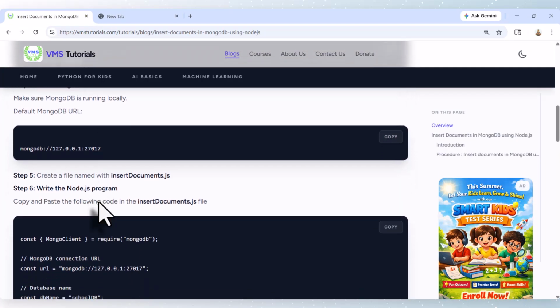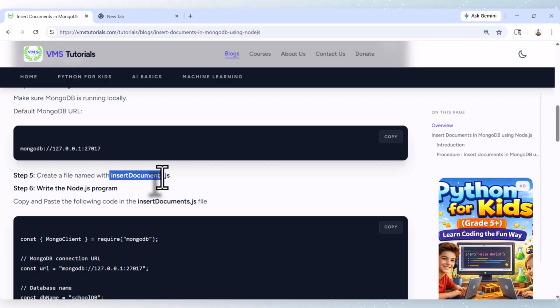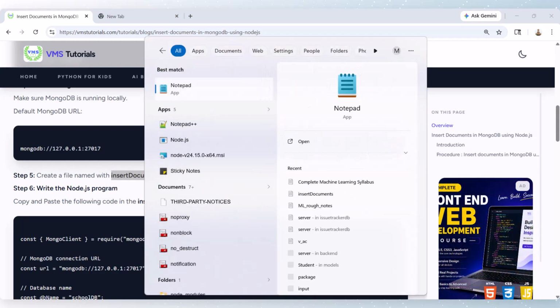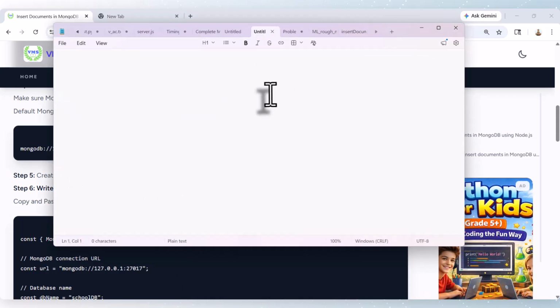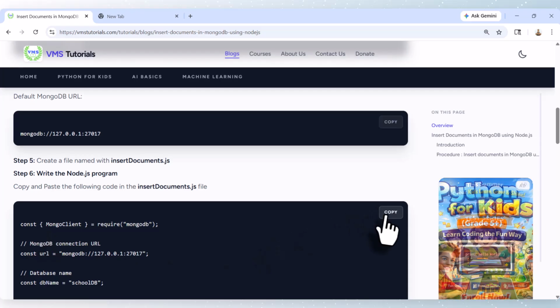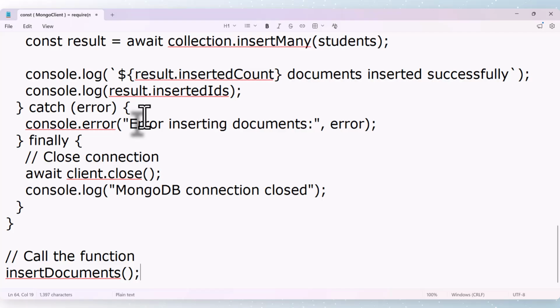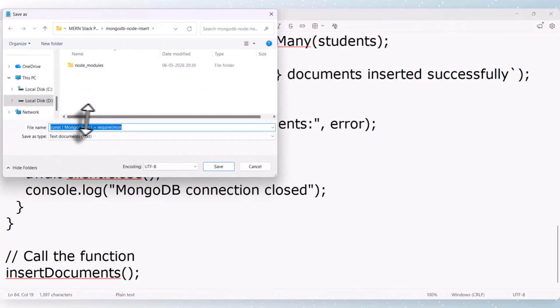Now you can create a file named insert documents. This is basically my server.js program from our previous examples, but to give it a more meaningful name, I am writing insert documents.js. Open any notepad, any editor you can take. And now here I am going to copy and paste this program. I will explain this program line by line. Now open the notepad, copy and paste this code over here, and save this file, save as.